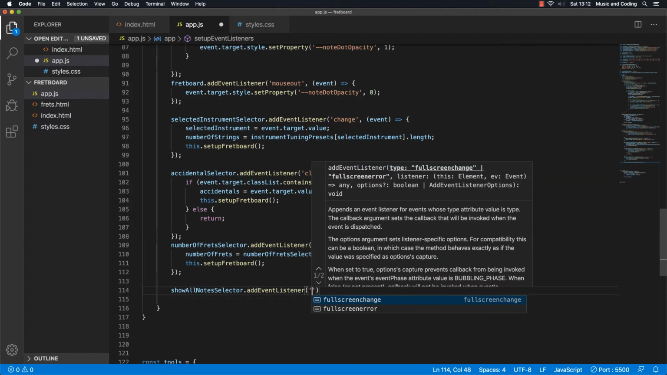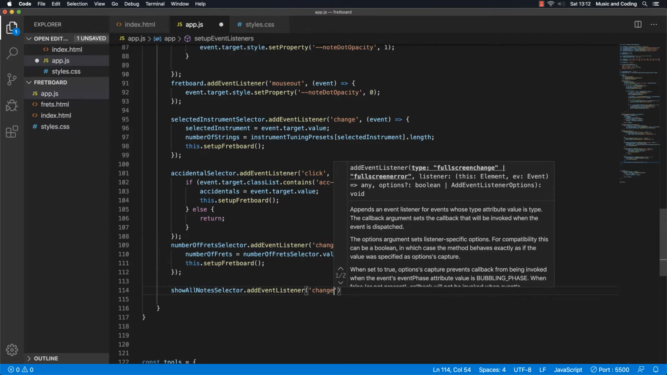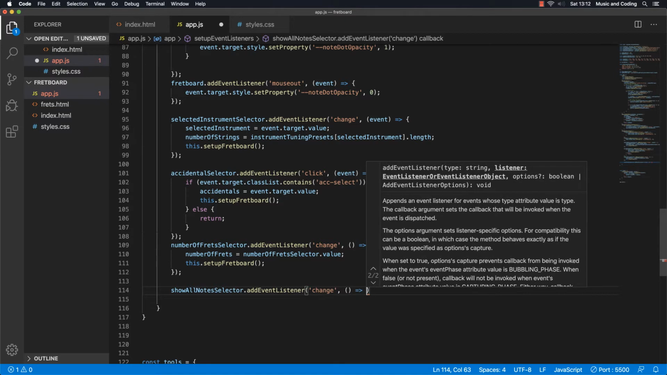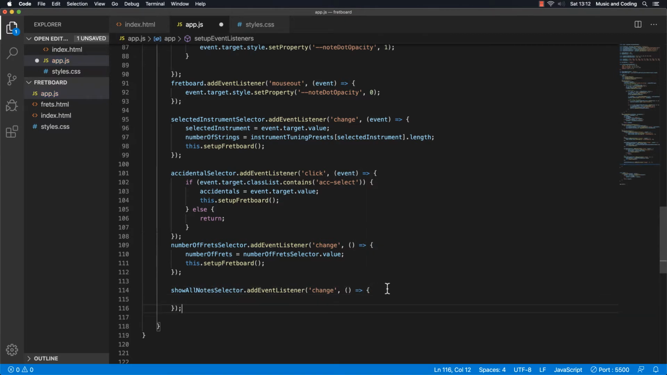And we want to add a change event that fires every time it changes. And we want to have this callback function do something for us. We're actually not going to need the event right here. So yeah, let's skip that. So let's think about this a little bit. We want to find out if it's checked or if it's not. A way of doing that is we can just put in an if statement here. So if the show all notes selector, if that is checked, we'll get a boolean, and if it's checked, we will get true. If it's not, we will get false. And let's just create the else statement.